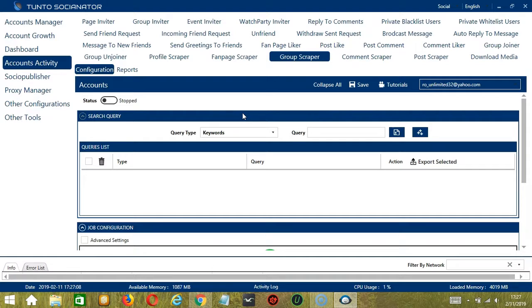There are several configuration categories for a Group Scraper activity. Let's begin with the first one, Search Query. As the name suggests, Search Query allows you to command the software on how to search Facebook groups to scrape. There are two important sections, Query Type and Query. Query Type defines how you want to search the Facebook group. You can select the query type by clicking the drop-down button.